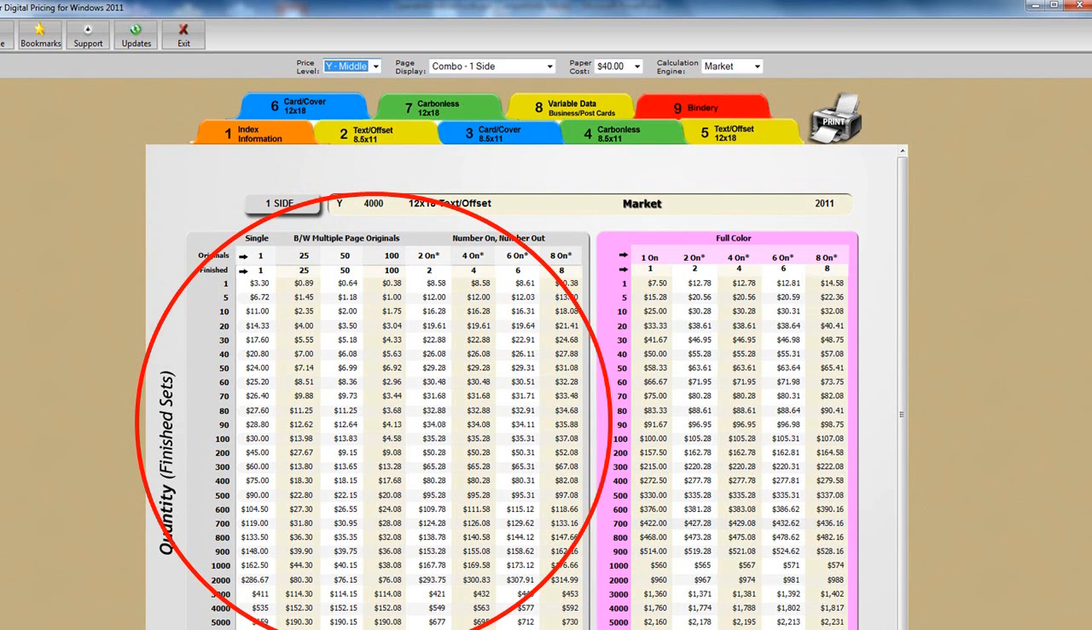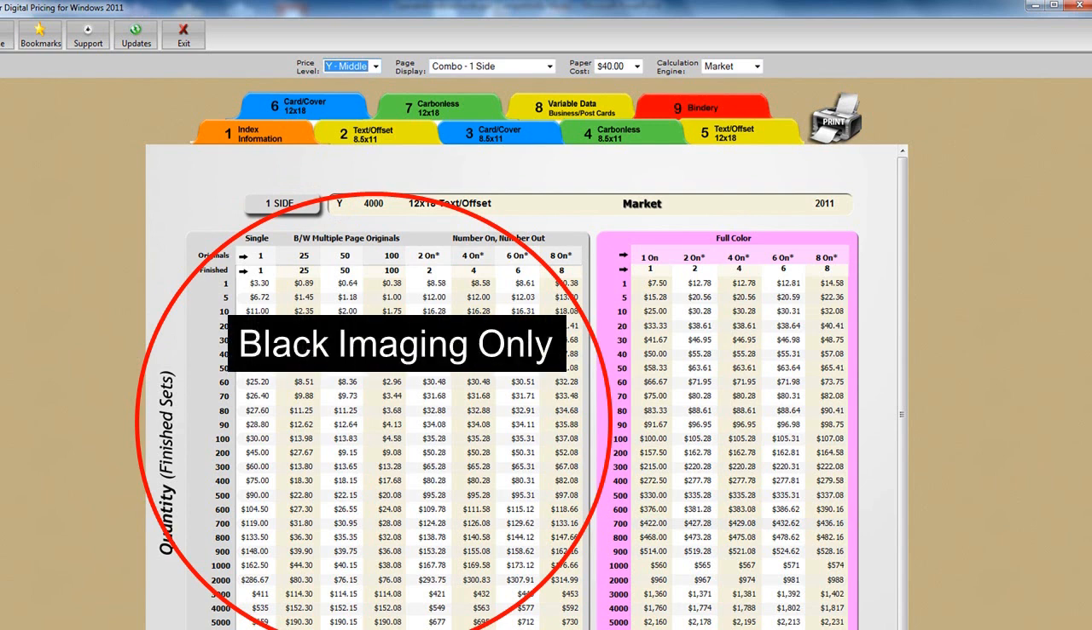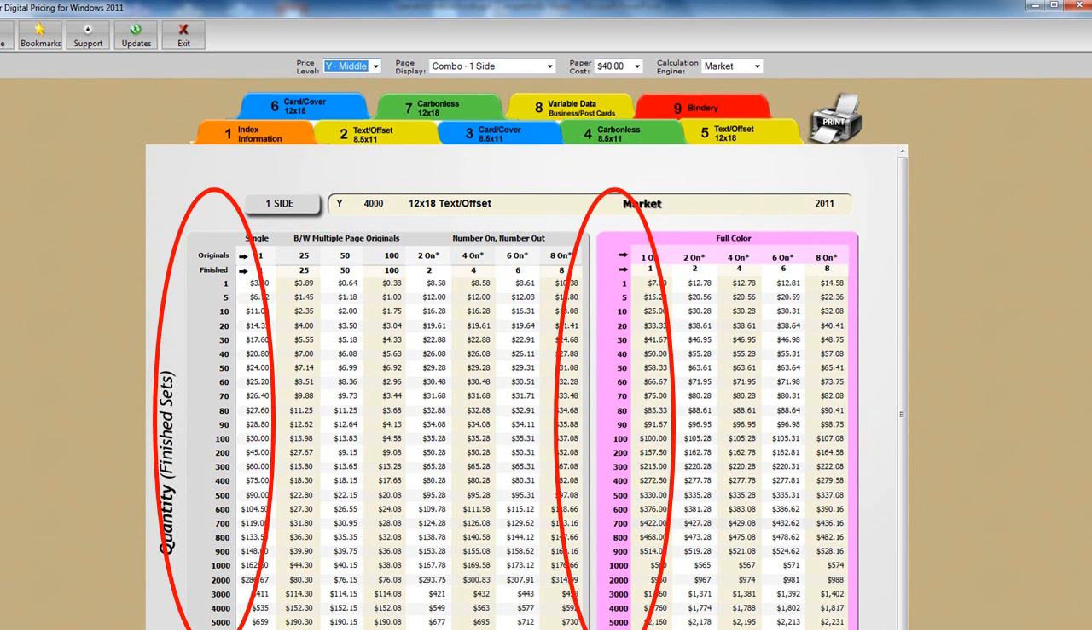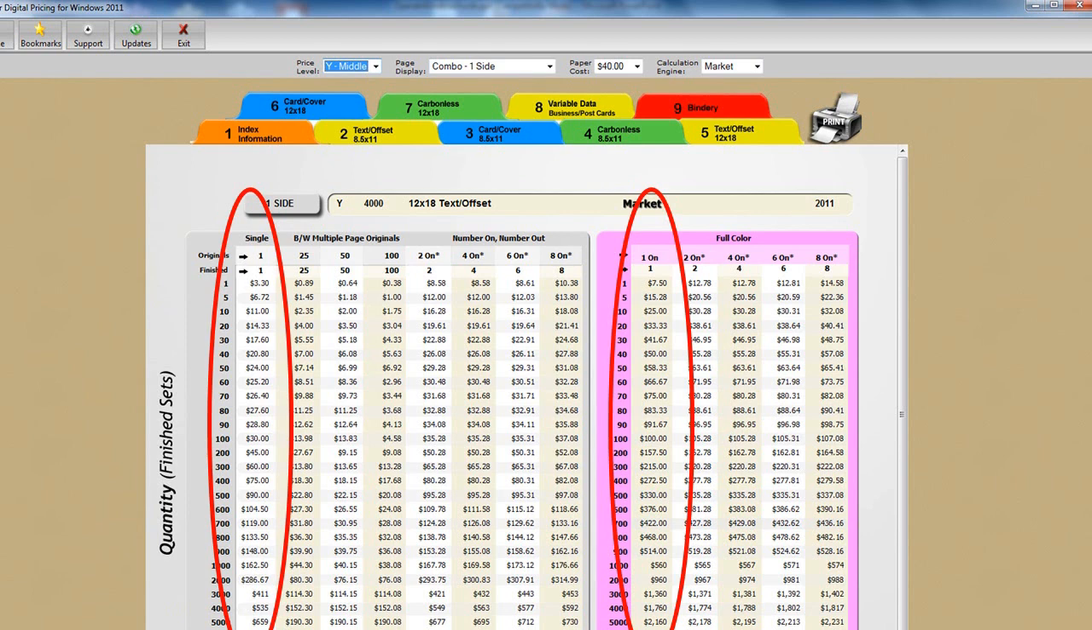In all of our views or forms, black imaging only prices are in the gray tables, and the full color imaging prices are in the pink tables. Quantity of sheets through your digital device is indicated in the quantity column in this view and goes from 1 to 5,000 and additional thousands. The second column indicates the price of a single original at the various quantities.